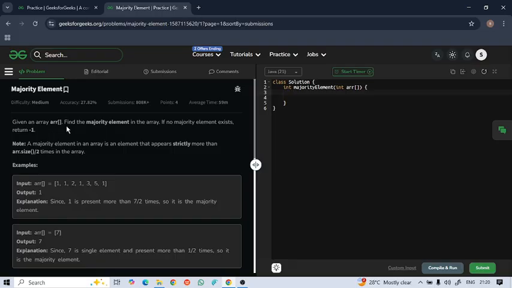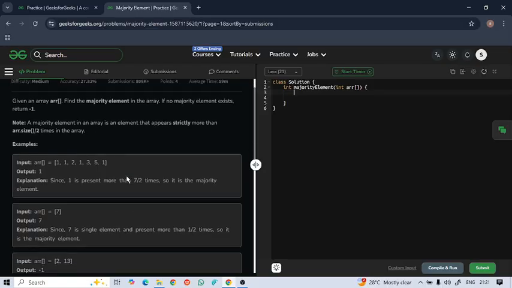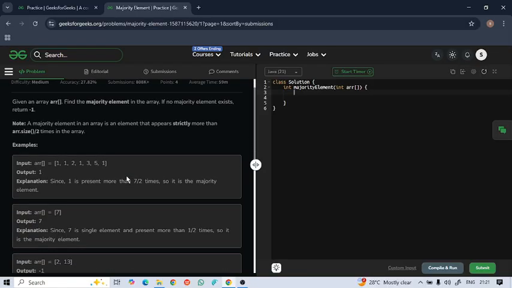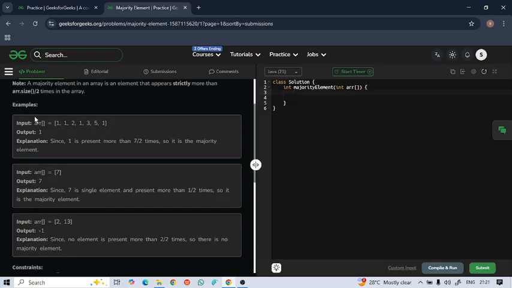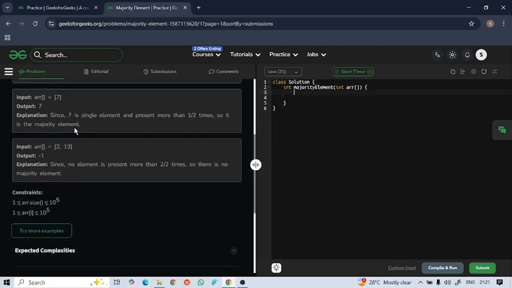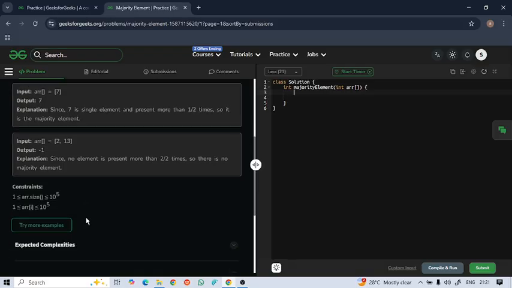Given an array, find the majority element in the array. If no majority element exists, return -1. A majority element in an array is an element that appears strictly more than half of the size of the array. So we need to return that element. These are the input constraints, and the constraints are 10 power 5.